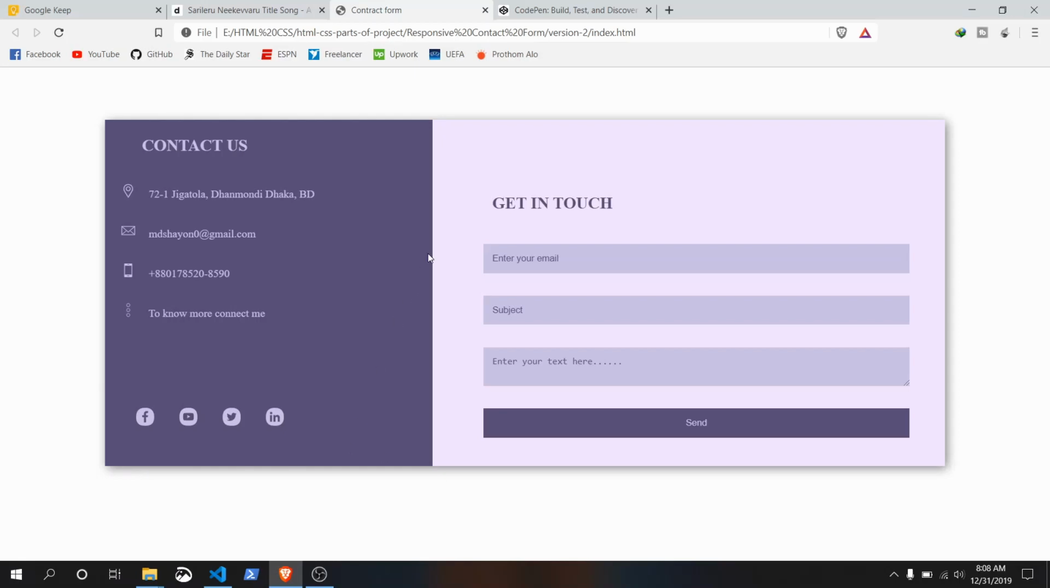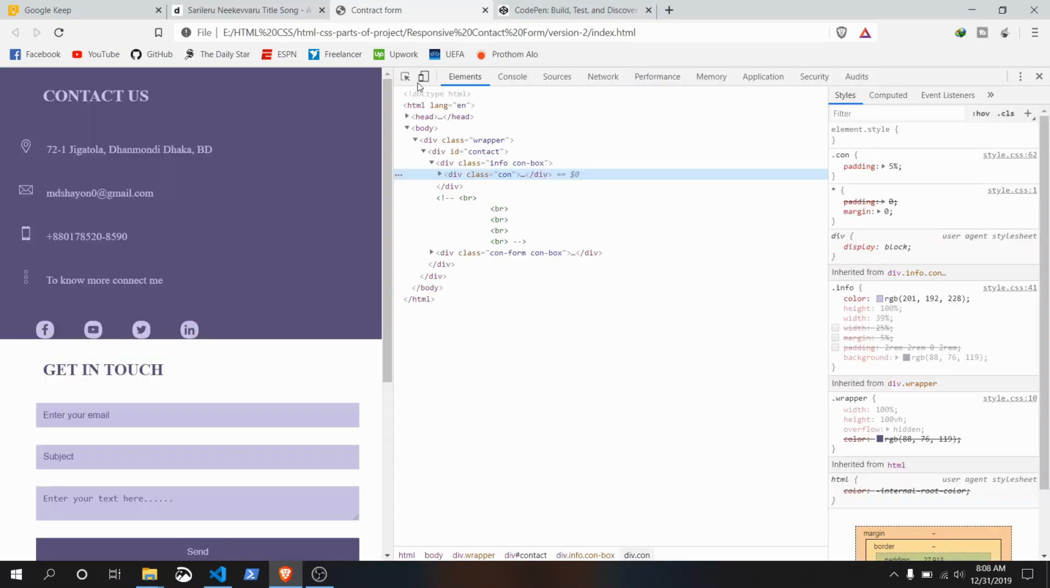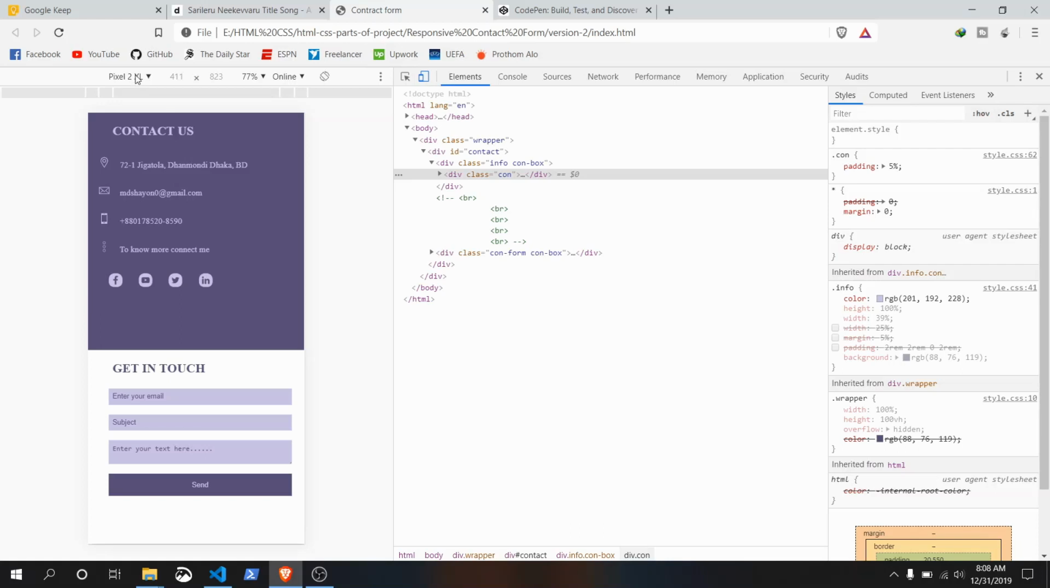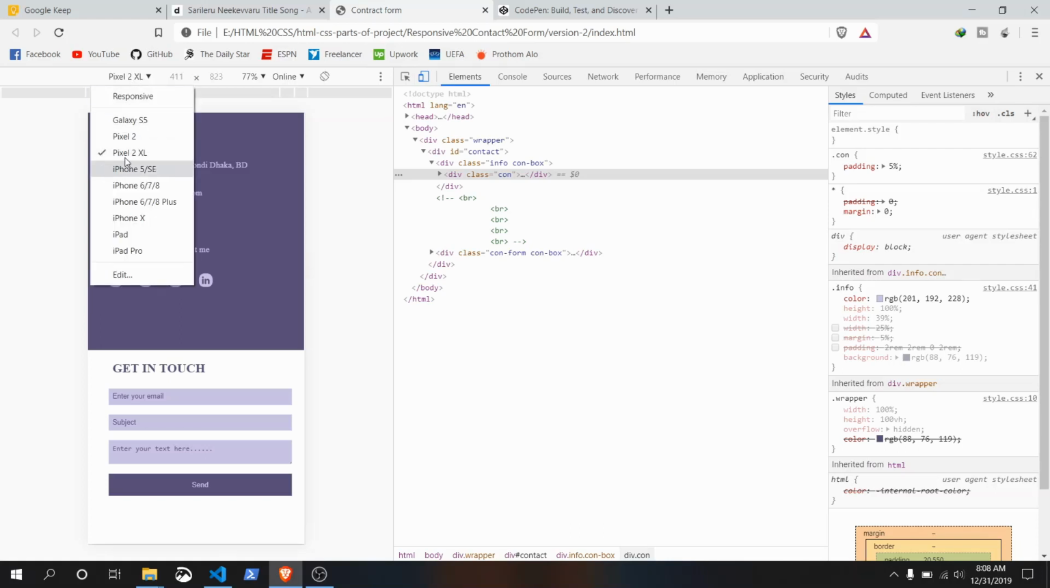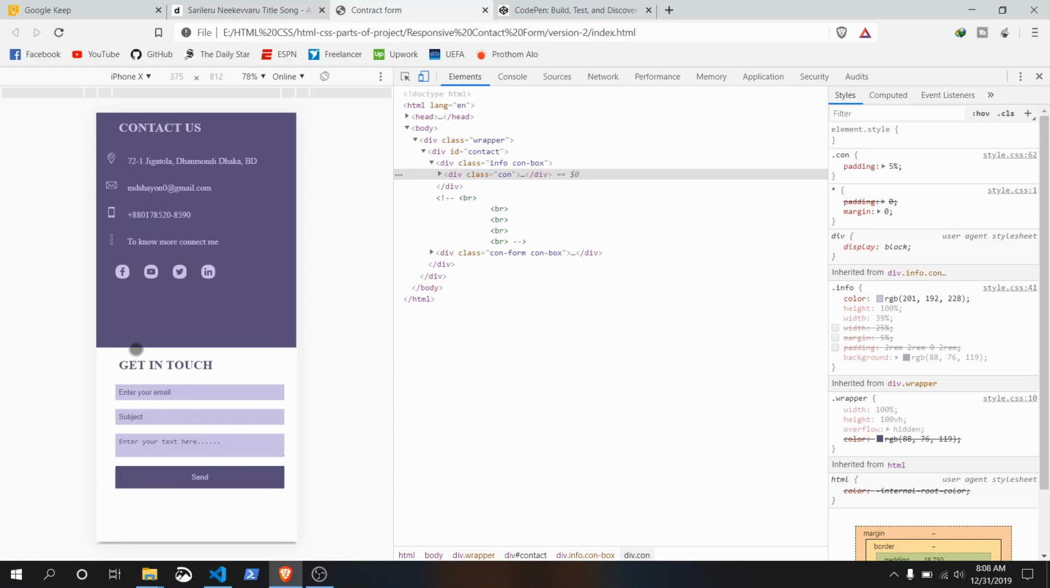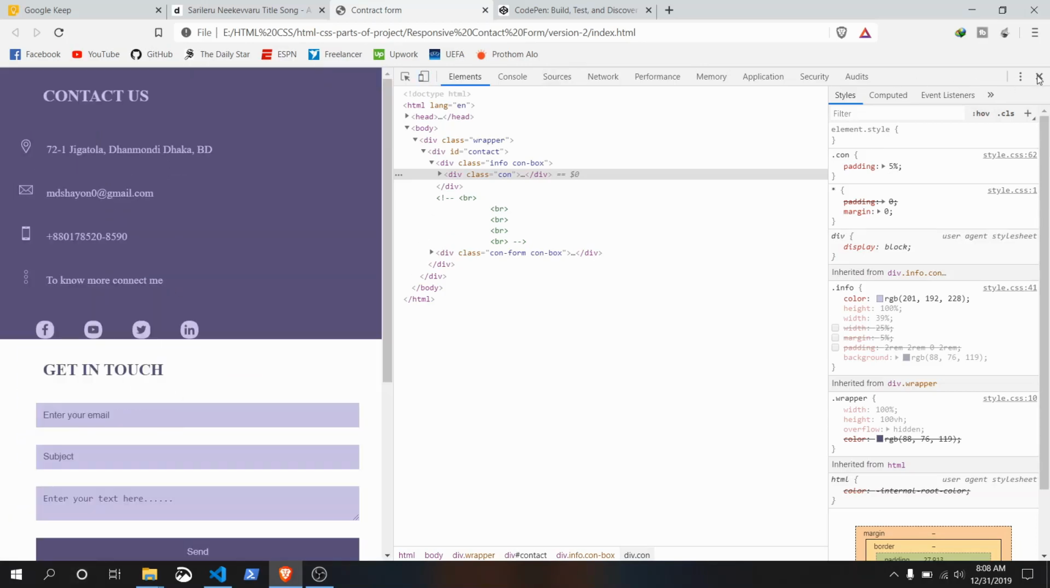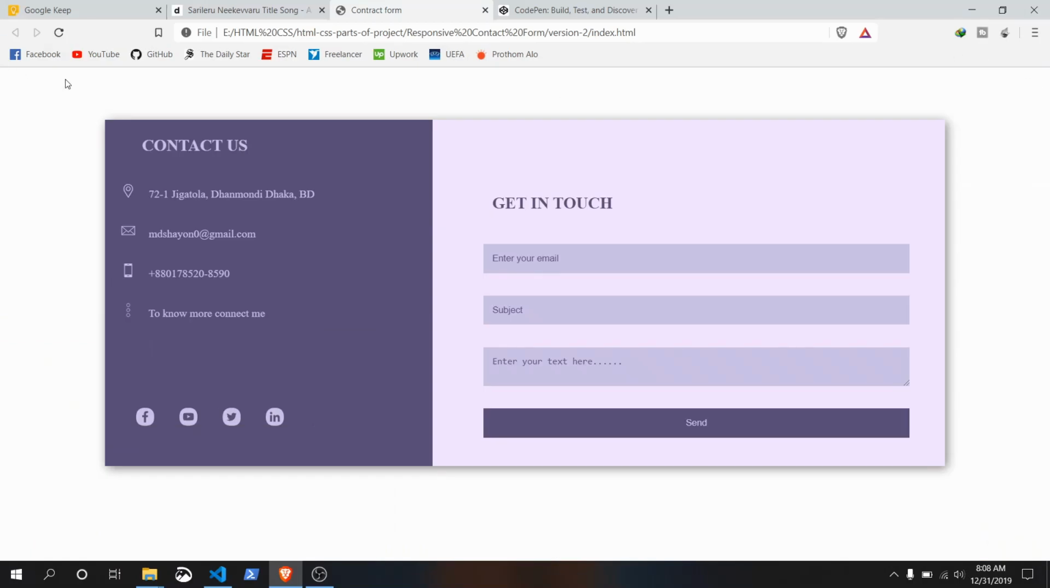If you right click on this and toggle device toolbar, from here you can click. You see this is Google Pixel 2 XL. If I click on iPhone X, this is how it looks on iPhone X. This is how it will look on desktop. Just refresh. Okay, this is very easy.